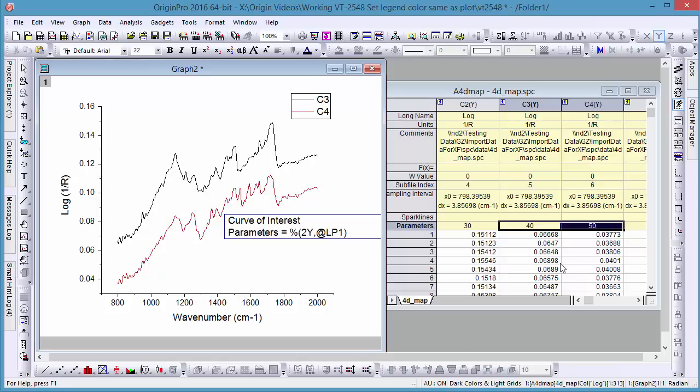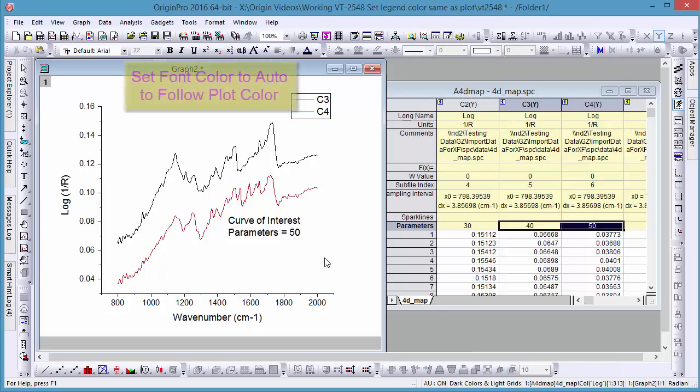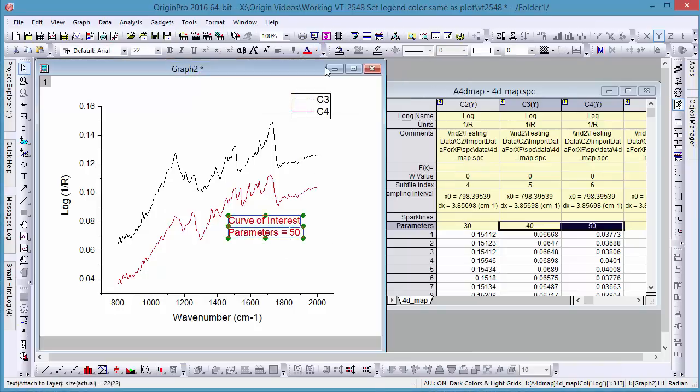You'll notice that once you click away, the parameter syntax will automatically turn to the value of 50, as shown in the parameter row of our data sheet. Once we have confirmed that our parameter is linked to our data, let's go to the text color and set this to automatic. You'll see that this converts our text box to the same shade of red as plot C4.